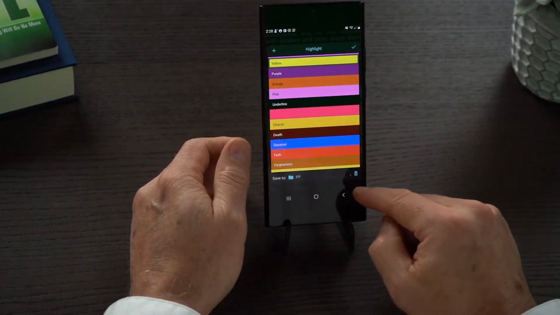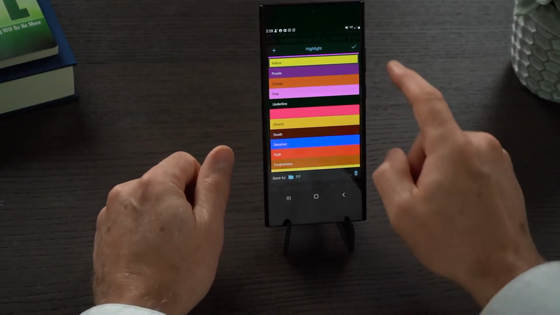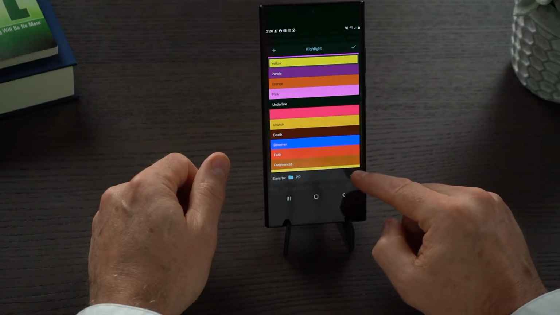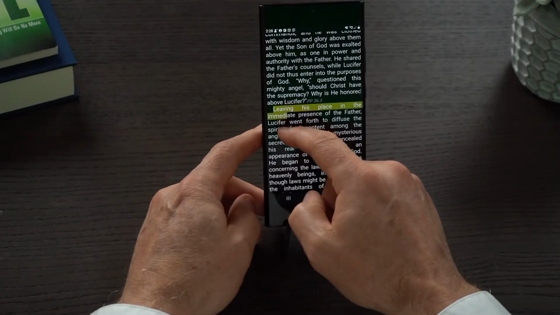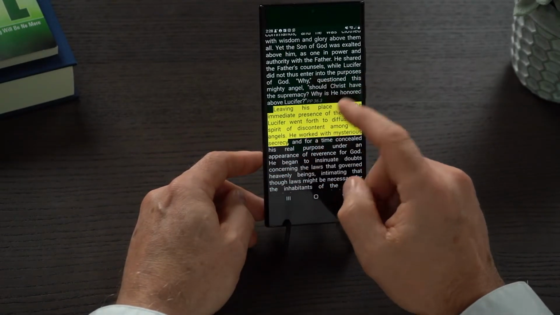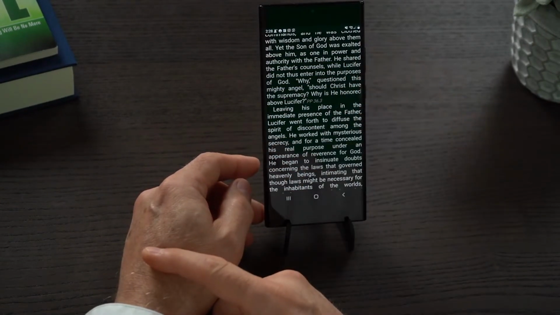Now, if I made a mistake and I go, oh, I didn't want that whole selection, no problems. When you tap on the highlighted area, it brings you back into the highlight screen, and in the bottom right hand corner you see a little trash can. You can tap the trash can and the highlight's gone. So you see that again, highlight the text, I add it, and if I go, whoops, I don't want that, you can just tap it again, tap delete, and it's gone.